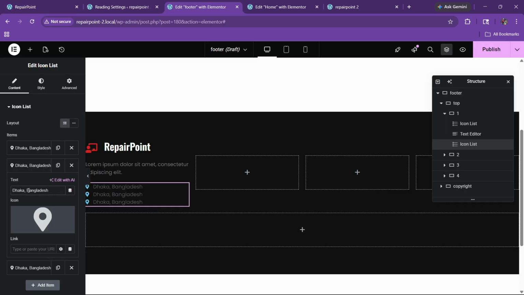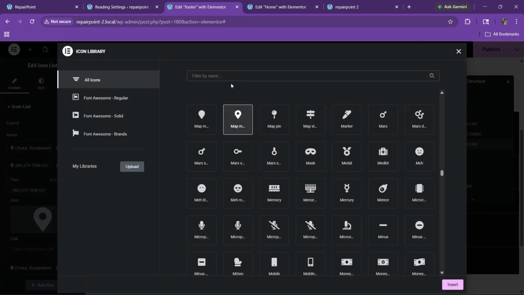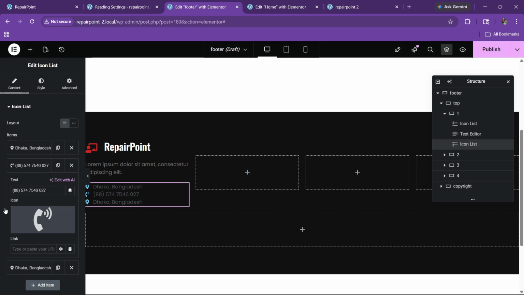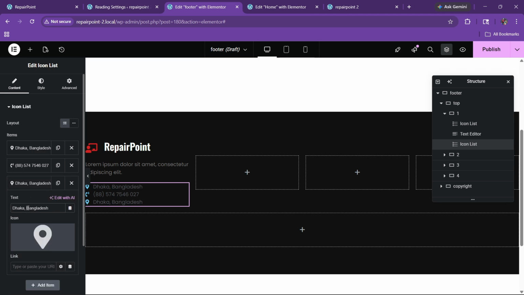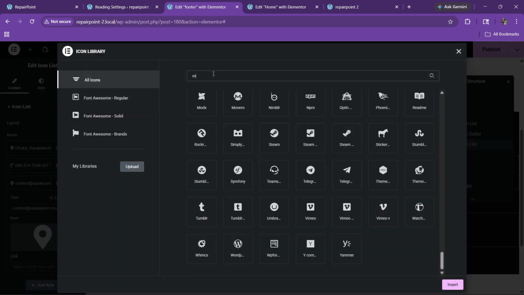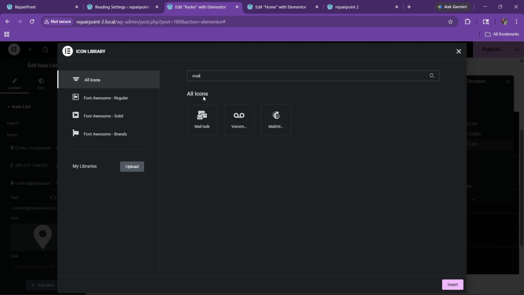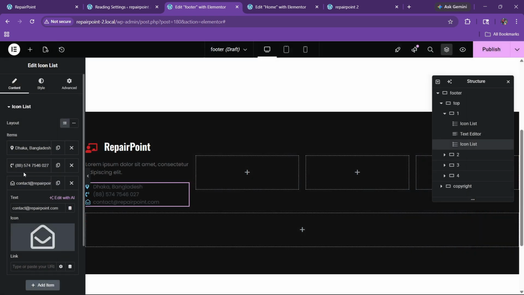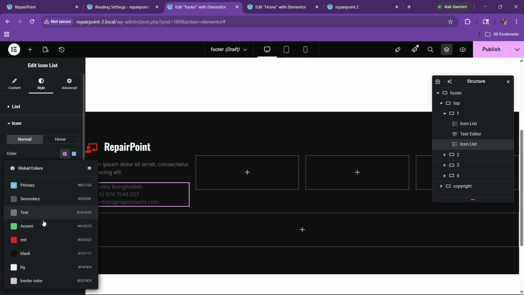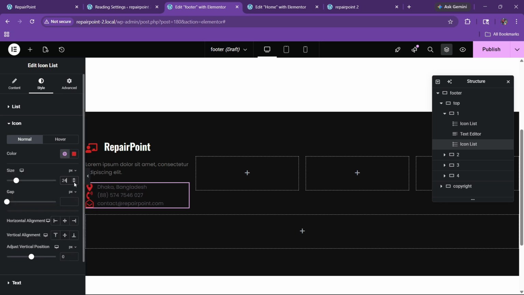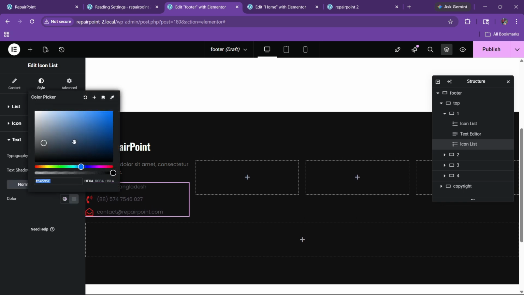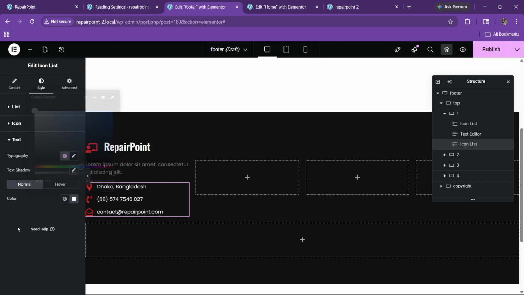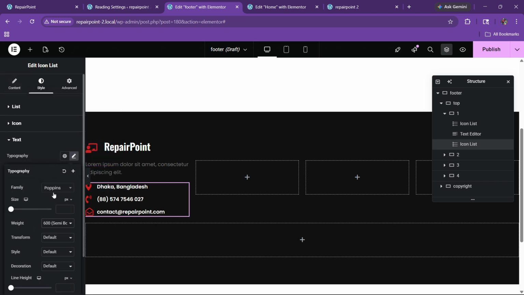Like for the phone number, we can just go here, and here we can search for the phone. Okay, and here you can see for the contact. Okay, here you can see we have the envelope. Let's use the envelope. Okay, now let's go here, icon, here make this red. We can increase the size of this. Okay, here we can just make this. Okay, and here also we can make this to 600.